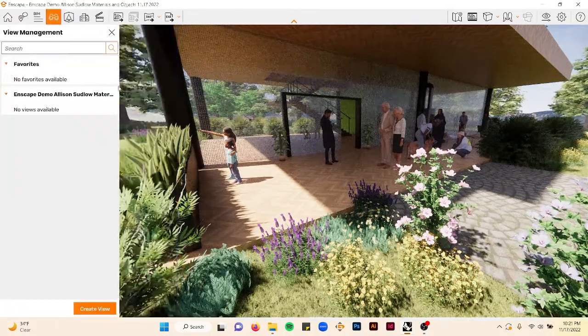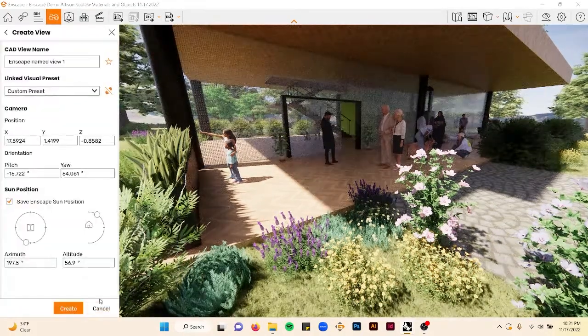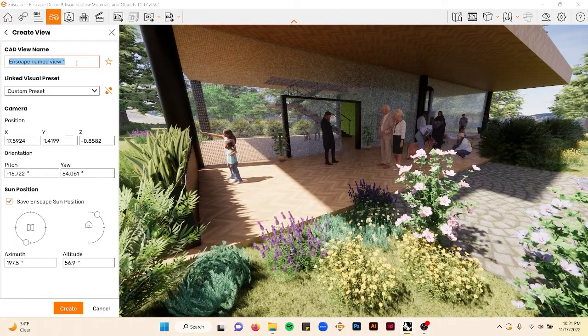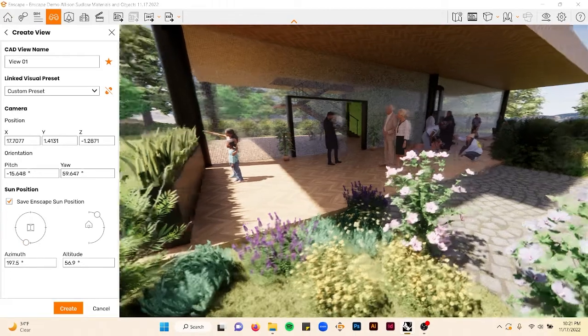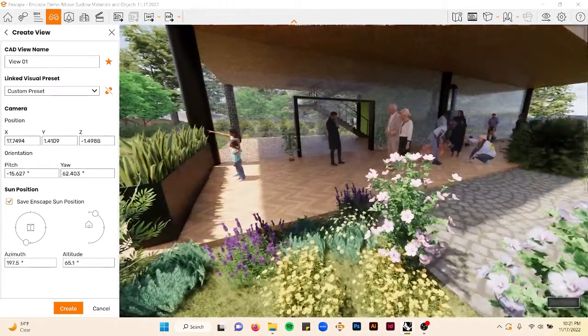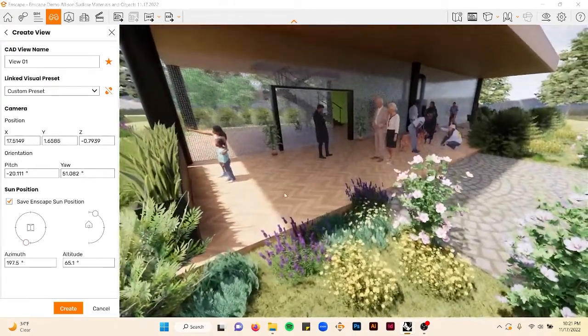Okay, so now, this is very important. We're going to create a view. It's relatively simple. I'm going to say view 01. And I start just because then I know exactly where it is. And you can always save your sun position. I would change... Oh, no. Oh, fiddlesticks. Okay, so... Oh, that's actually a better view.